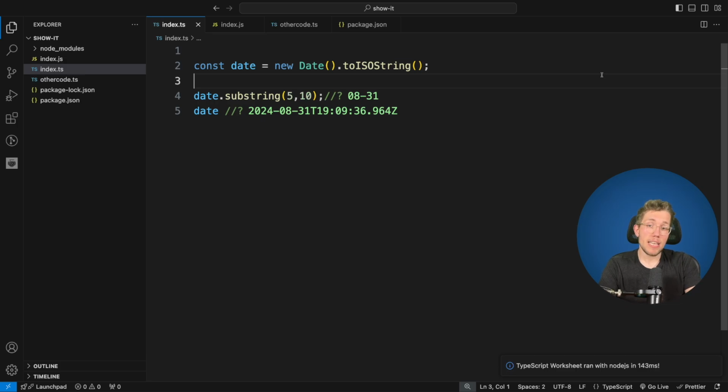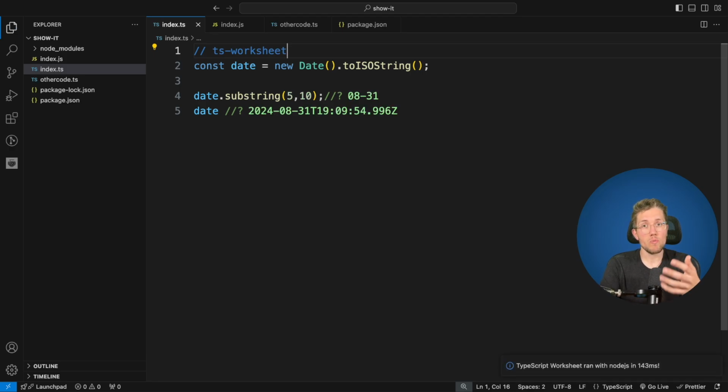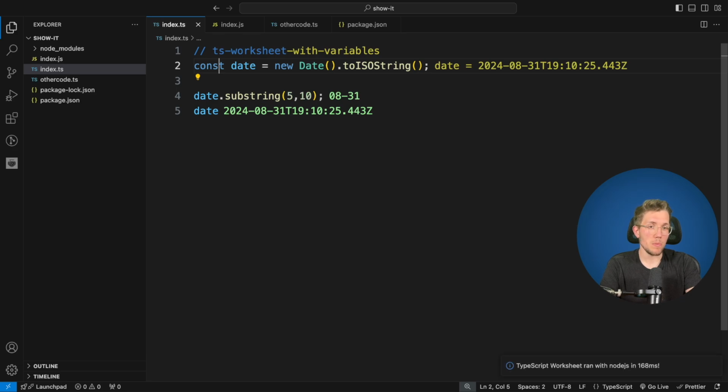Now we can make this even shorter by adding a TS worksheet comment at the top of our file. Because of that, every time I save the file, the code will get executed. So as you can see, I got the result even when I just saved the file without running my command manually. We can also use this with variables so that it prints everything which is defined from a variable. Like this, we can see we also get the date here. So this works fine too. If I don't have the suffix, it will only print like when we would run without variables.